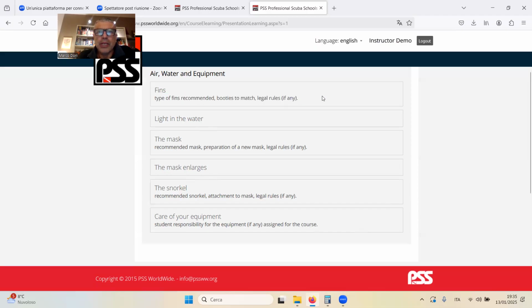I can just give you some tips about the things that you will be buying, because every time you see these small sentences written in small letters, it's a message for you as an instructor. You are asked to recommend which kind of fins the student must purchase. You have to recommend which kind of mask the student should purchase. You have to recommend the features of the snorkel. Okay, it's a message for you because the manual is too generic.